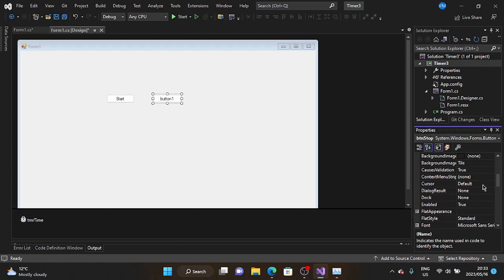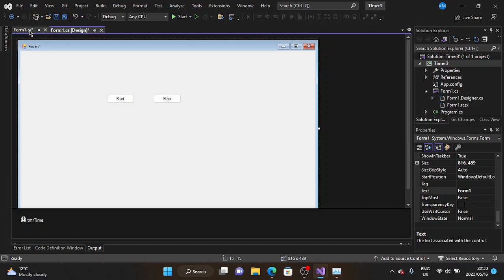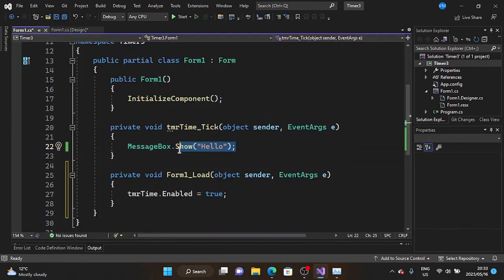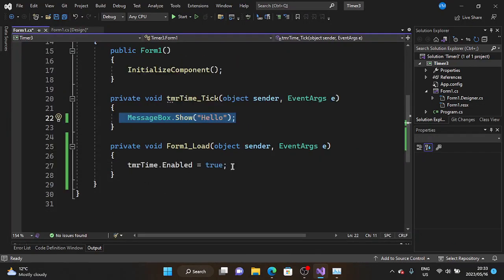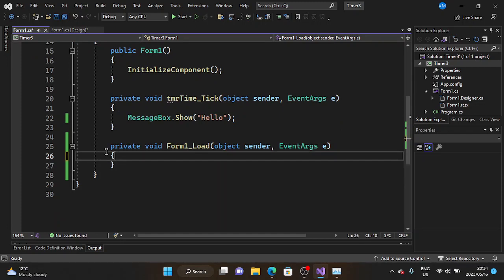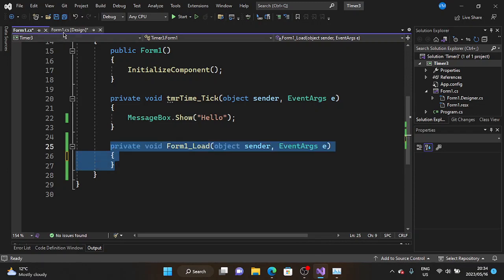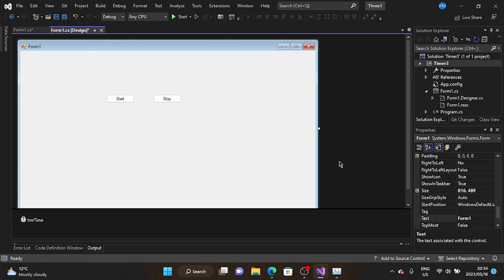Did I say the name must be btn stop? So I have two buttons. I want when this start button is clicked, the timer must be enabled, other than the form load part. So I'm just going to remove this. Then I can, if I want, delete this, but not through code. If you delete this, your thing is going to crash. So it's better to delete it from here.